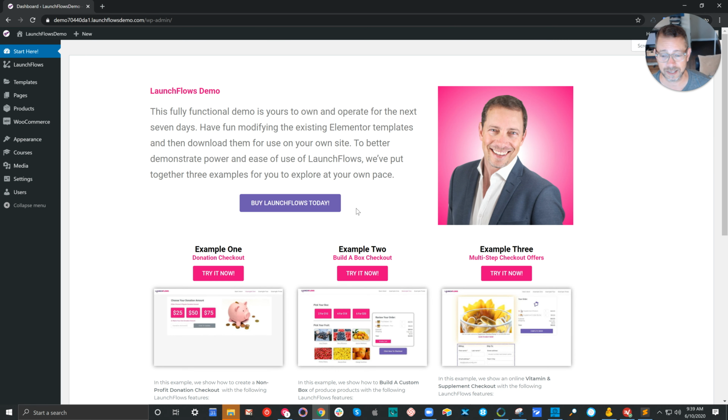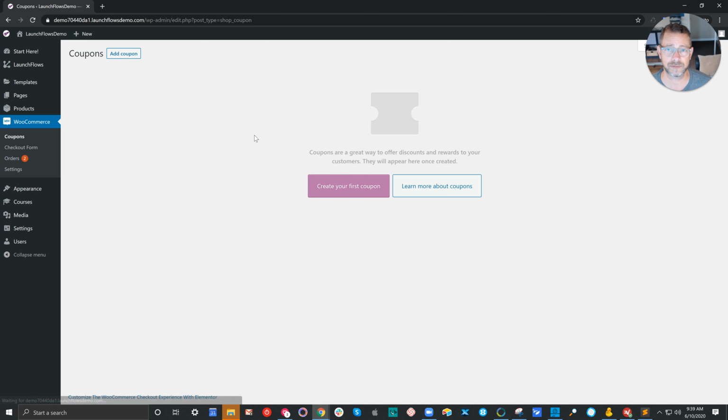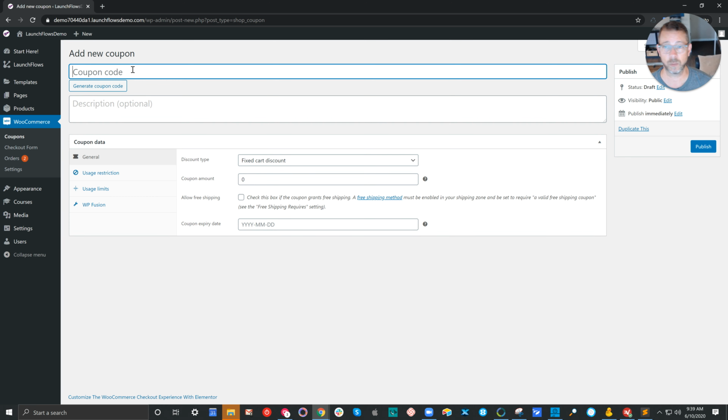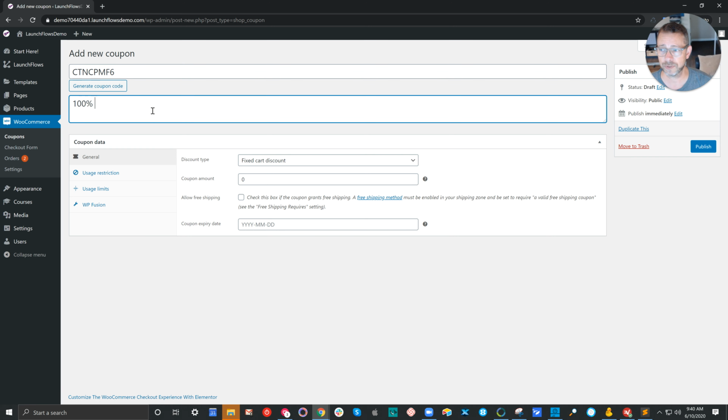Let's go ahead and set up a couple of things. First of all, let's talk about the coupons. WooCommerce coupons is a default feature of WooCommerce. When you create a coupon, you can call it whatever you want. It makes no difference. And you can generate some kind of weird random code like this. 100% discount on XYZ product, okay?